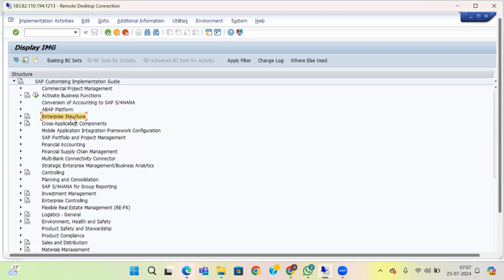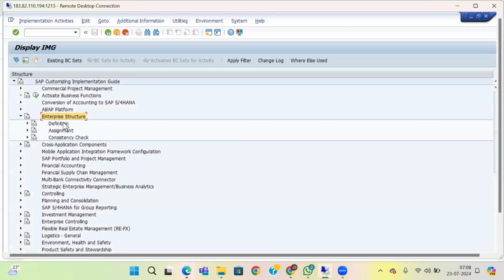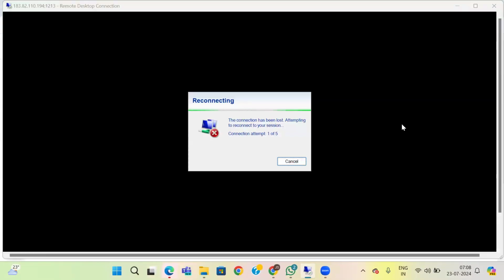So going further, from today onwards we will be discussing all these global settings of financial accounting, as well as the respective cross module components and configurations, and we are going to configure the same in this system. This is the enterprise structure. First and foremost you have to do this. When I expand this, we have definition, assignment, and consistency check.